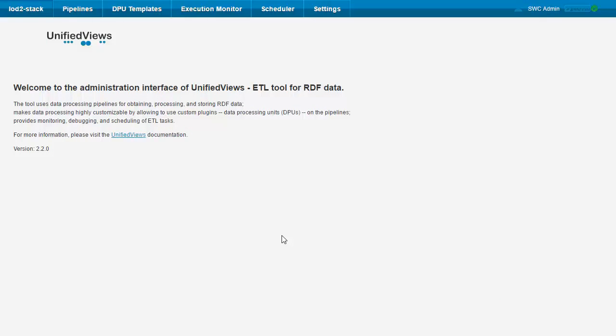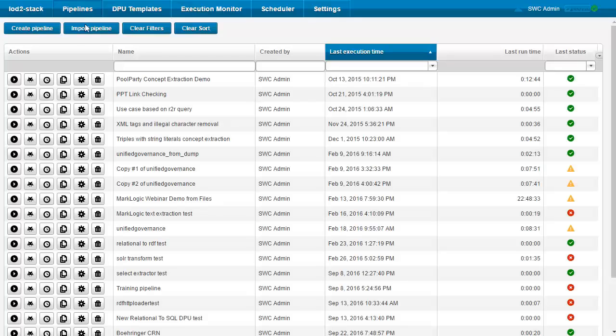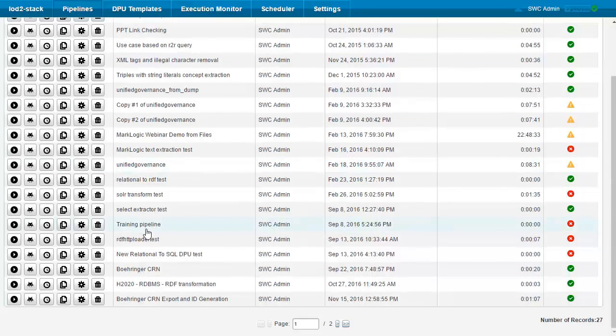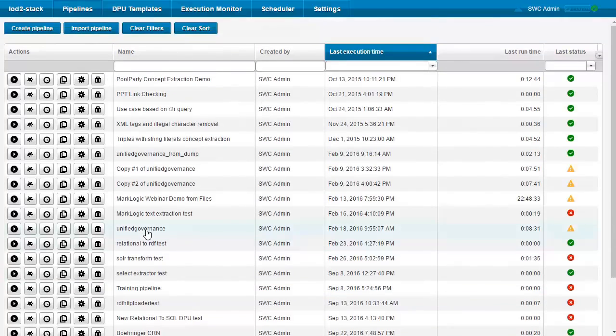This is UnifiedViews, and this is the screen you get when you successfully log in. There is an available header menu, which can be used to navigate through different features. And I would like to start with the pipelines overview. Here you see all the existing, already created data processing tasks and pipelines, and some information about who created them, when was the last execution time, how much time it takes to run the pipeline, and the status.